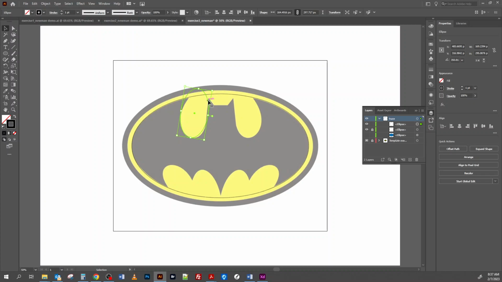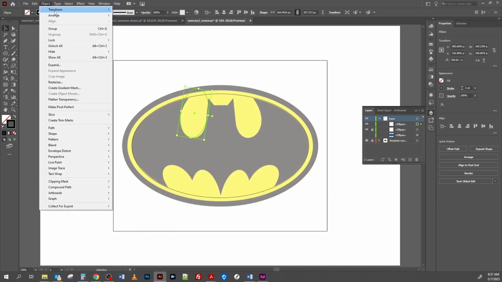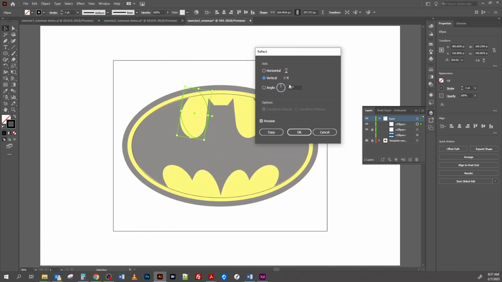Here's a neat little way to get the other side. Let's think smart here. I'm not going to hold Alt. Actually, I'm going to let something else help me out here. I'm going to select this, and then go to Object, Transform, and use what's called Reflect. You can reflect it, but it looks like you only have one. But check this out: if you go down to the bottom, you're going to see Copy. So I'm going to have it reflect, so it'll be the opposite angle direction, and then I'm going to hit copy.